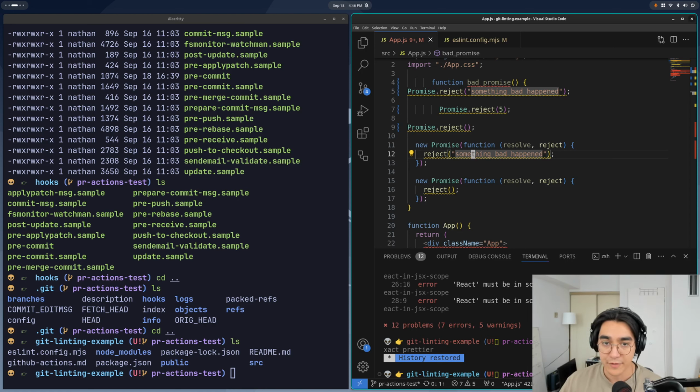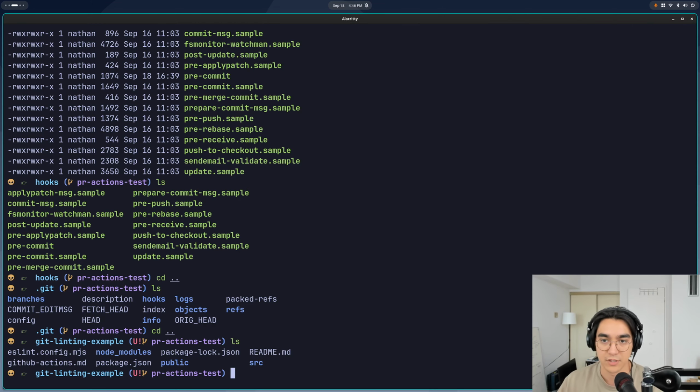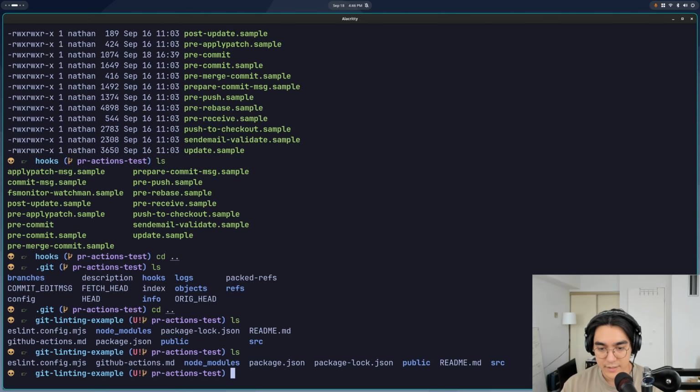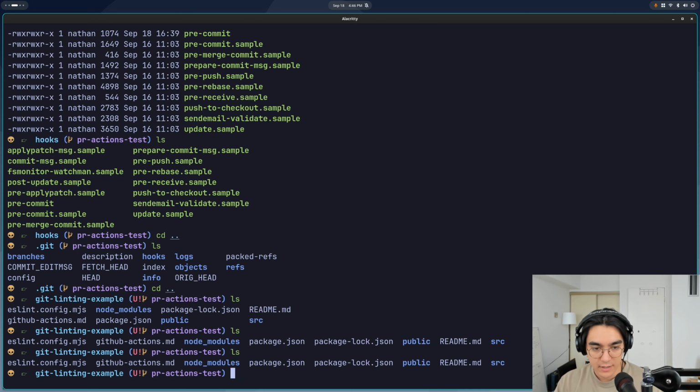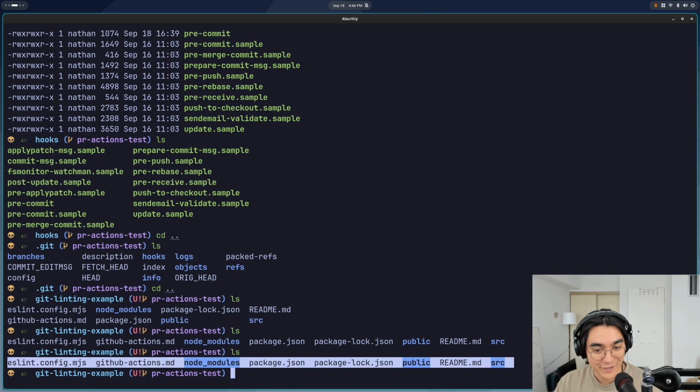So I'm going to jump out of VS Code because I want to do this from my terminal. It's just easier for me. And we're going to take a look over here. So I'm inside my Git linting example repository. I'll share that in the description, I guess. Now, where do we get started with hooks? When we ls, you can see there's nothing here that we can use.